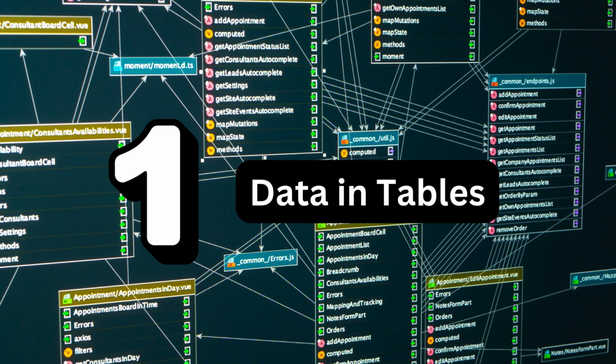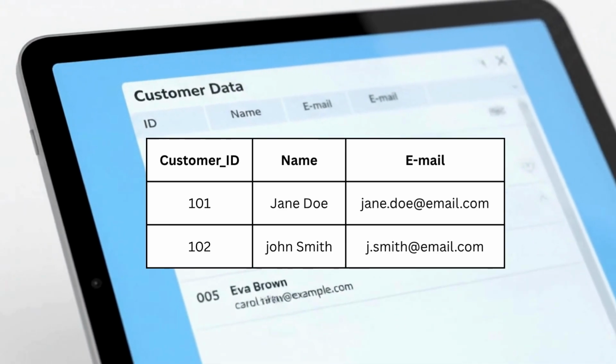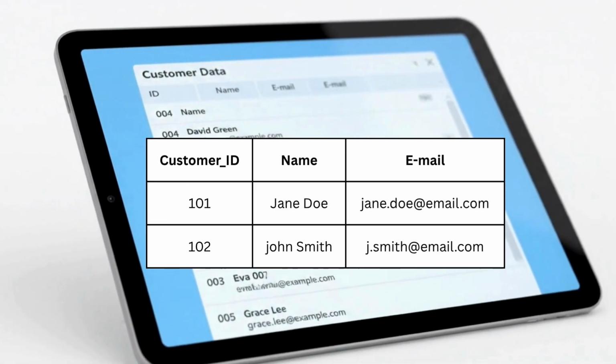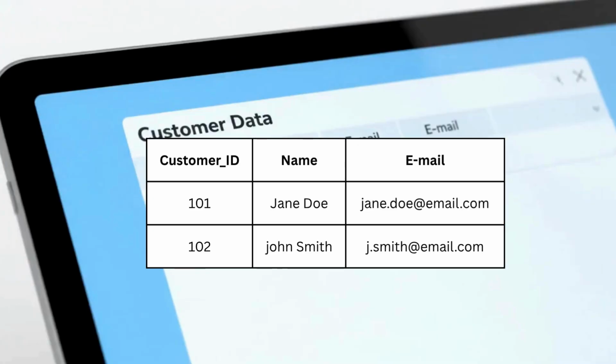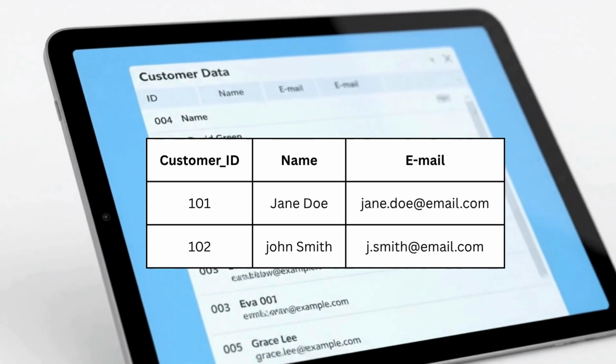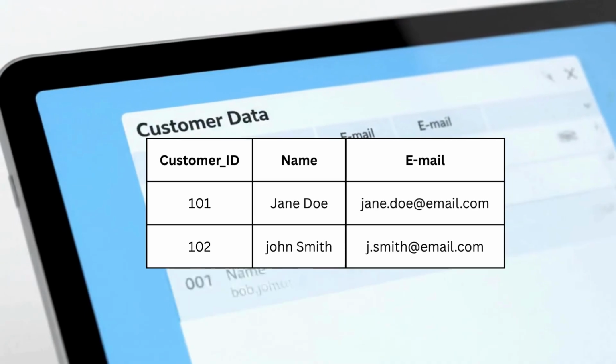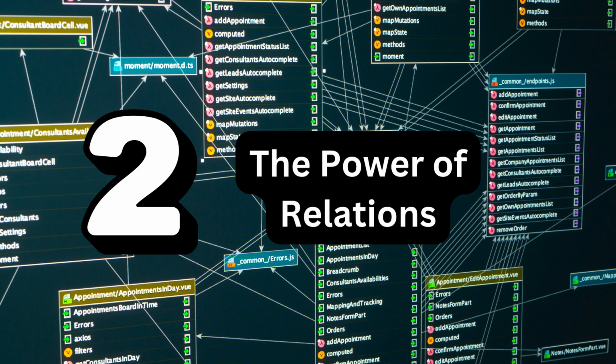Well, it all starts with the simplest building block imaginable, the table. This looks like a simple spreadsheet, right? Well, in database lingo, this whole table is called a relation. The columns, like name and email, are called attributes, and each row, well, that's a tuple. It's a really straightforward but incredibly powerful way to organize information about one specific thing, in this case, our customers. But just storing data in one table, that's just the beginning. The real genius of this system is right there in the name, relational. It is all about how these tables connect to each other.